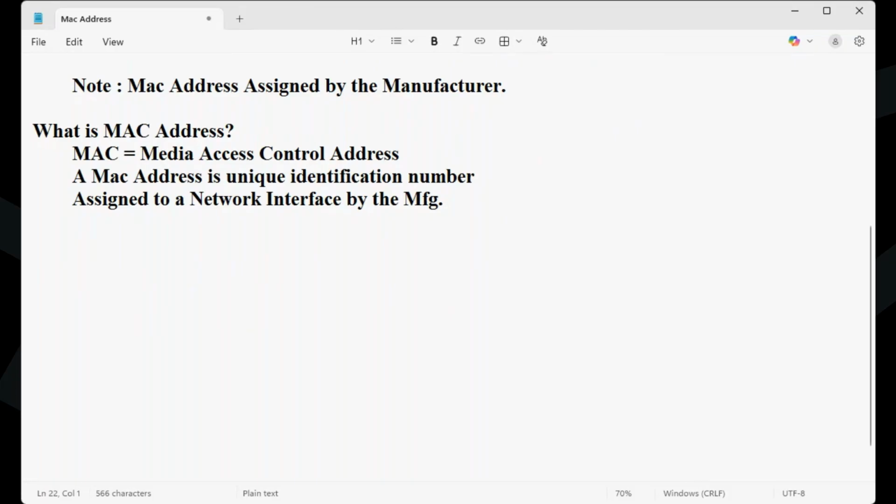Then why do we use this? It helps the devices identify each other on the local network.